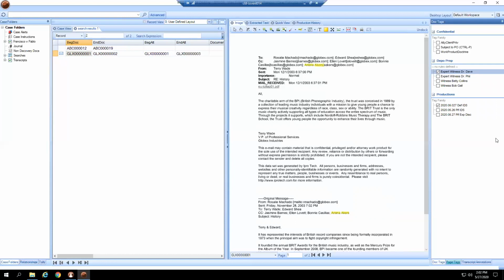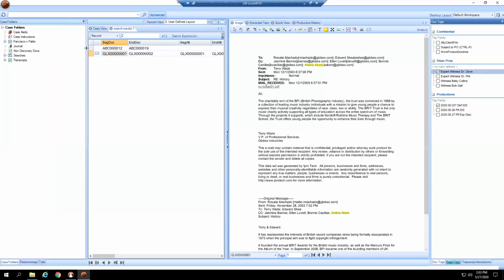Let's see. So we've got our doc tags. Any questions about those doc tags? No, that was good. Okay. We're going to move over to case folders over here. We kind of already talked about the relationships tab. We'll talk about the tally tab in just a little bit, but we'll go to case folders.